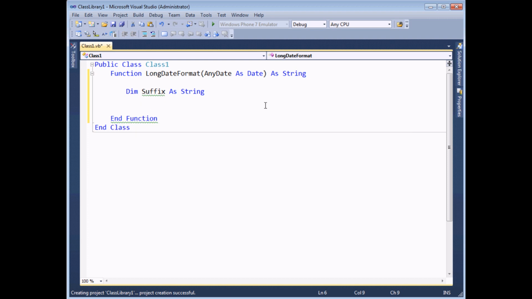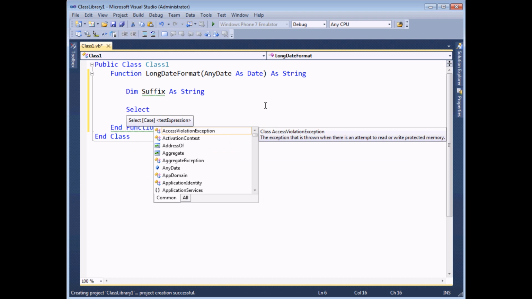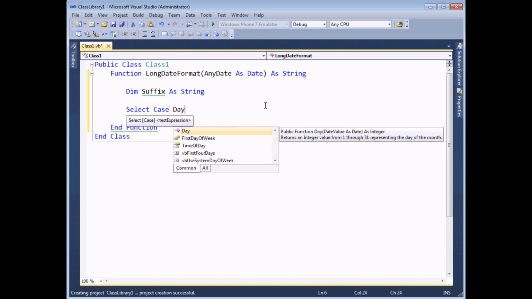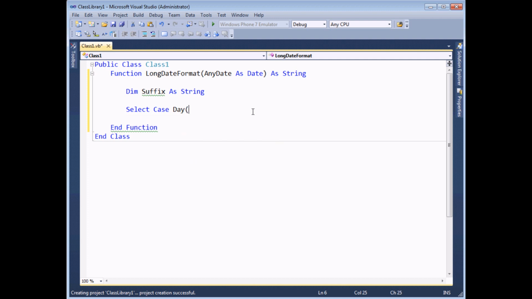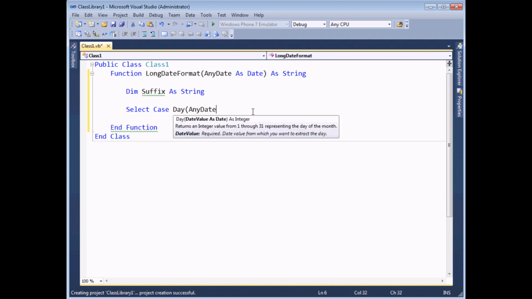Now, to determine which suffix to use, I'm going to use a select case statement in VB. So I'm going to start by writing the word select, followed by case, although I can in fact just insert that using the IntelliSense somewhere. I'm actually just going to type mine out in this case. So select case. The value that I'm trying to determine is going to be the day of the month of the date that I've passed in. So I'm going to calculate that using a function called day, which you'll see again appears in my IntelliSense list. I can open some parentheses there, and the date that I want to calculate that from is called anyDate.